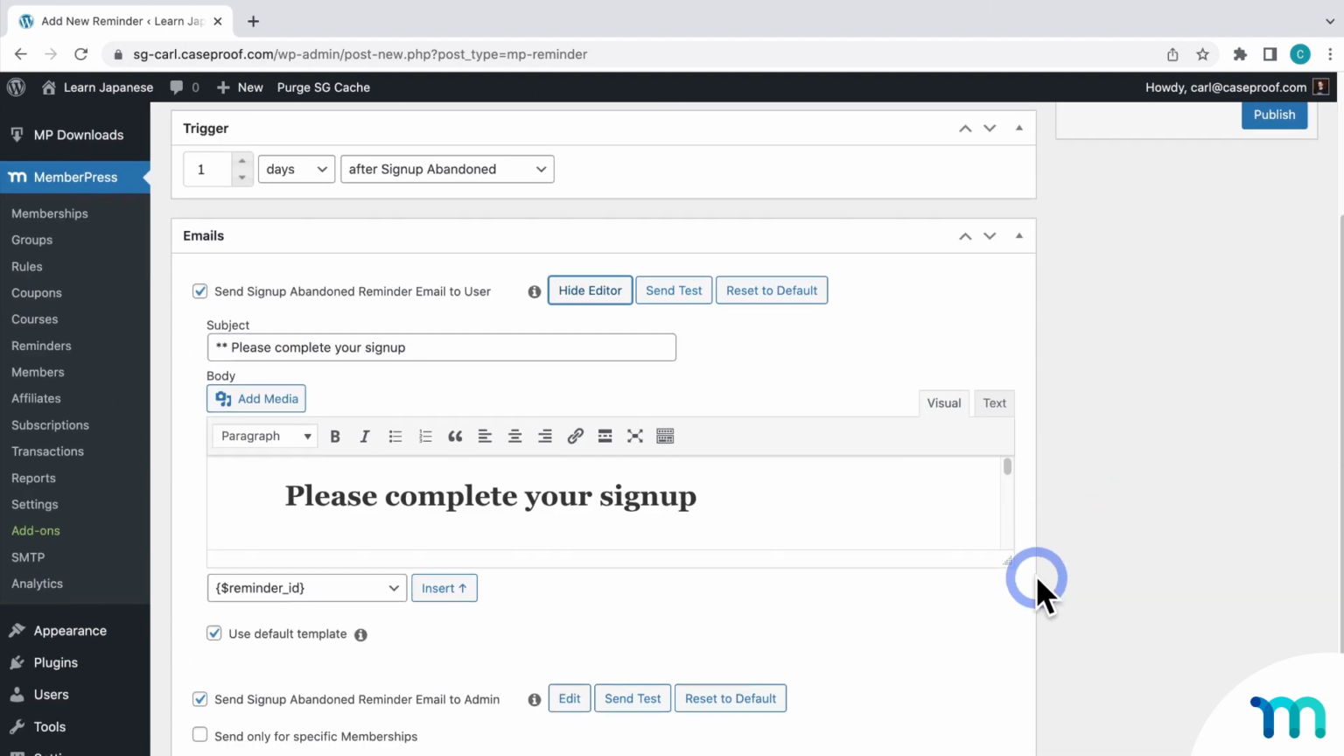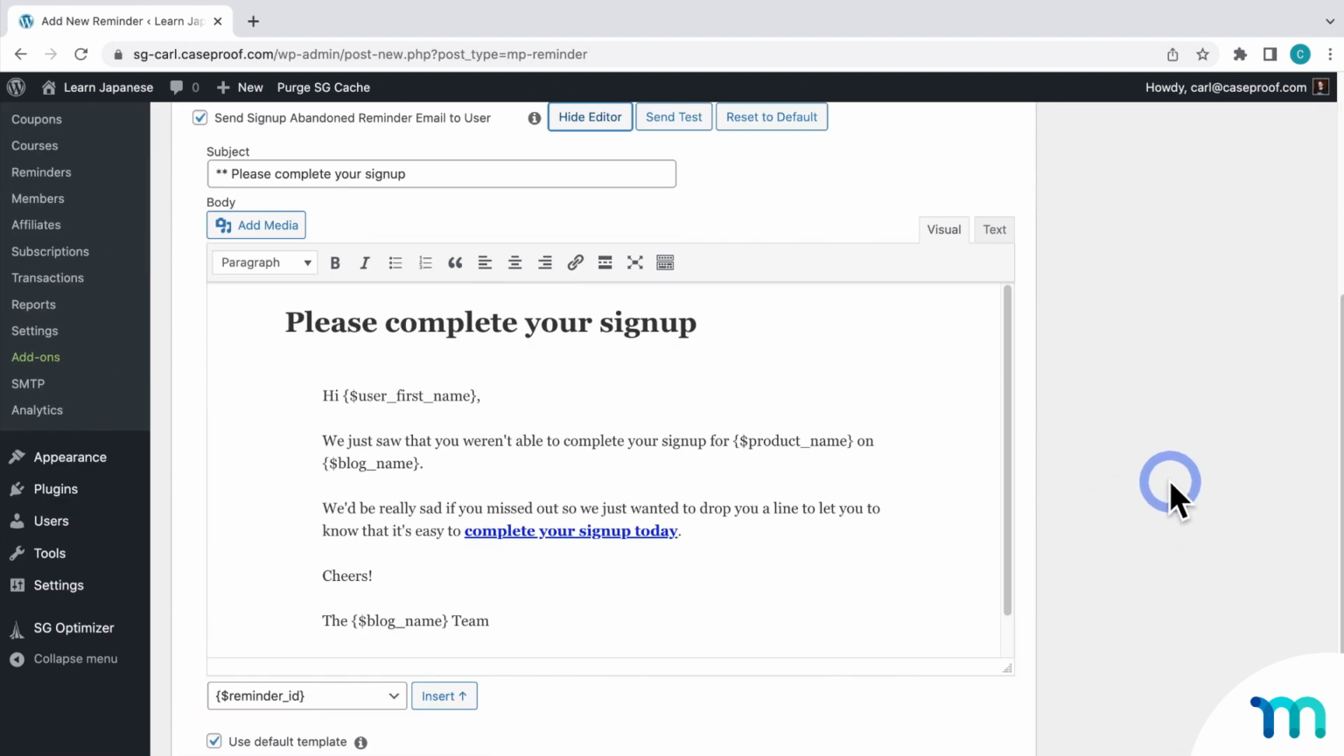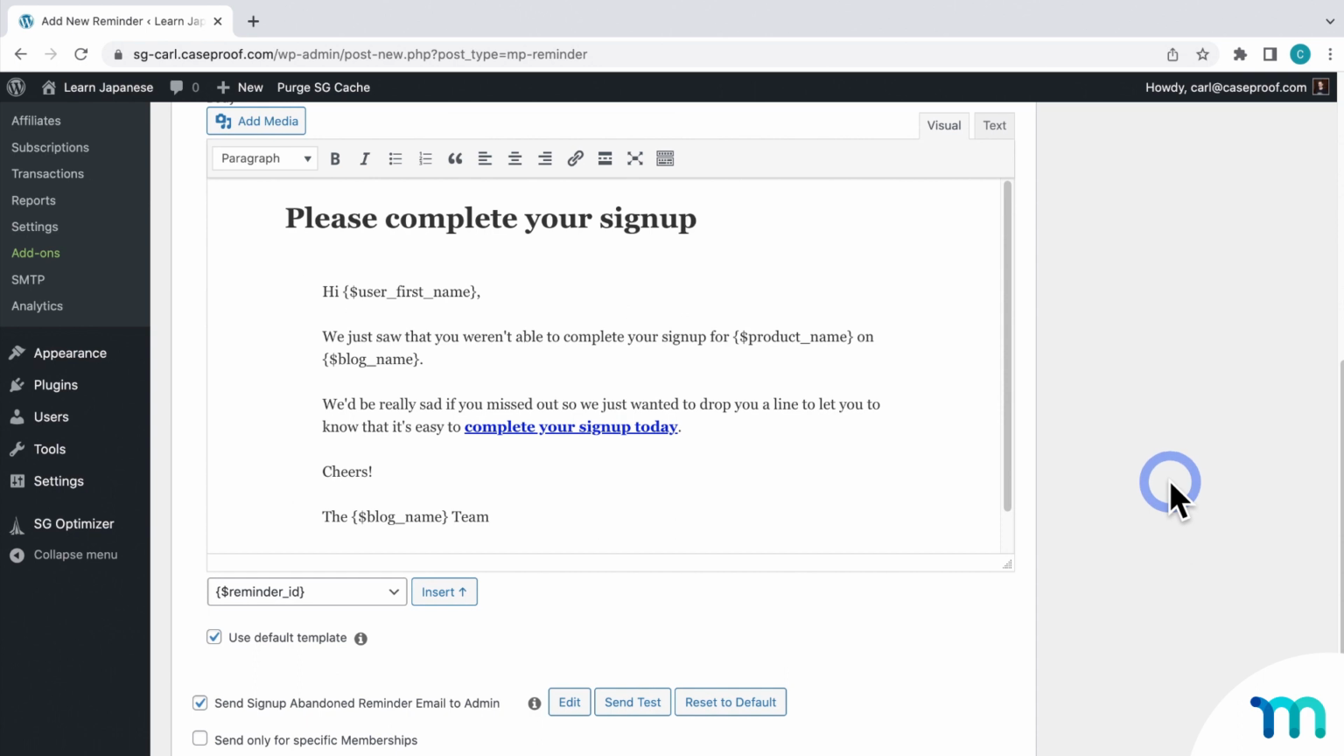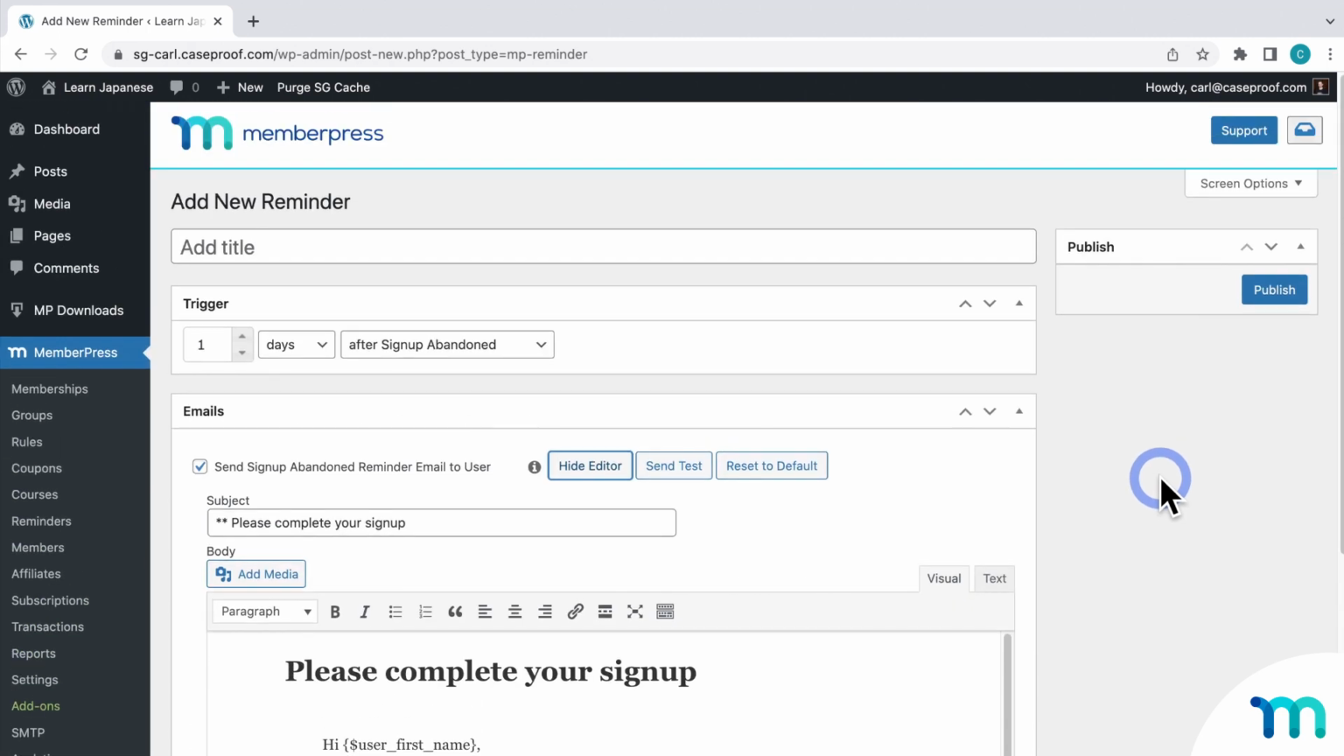And you can see that default message here. Please complete your sign up with a link to sign up. And then you can customize this any way you want. Like it might be helpful to add a special discount code to get people to come back and actually buy. Which brings us to our next feature, coupons.